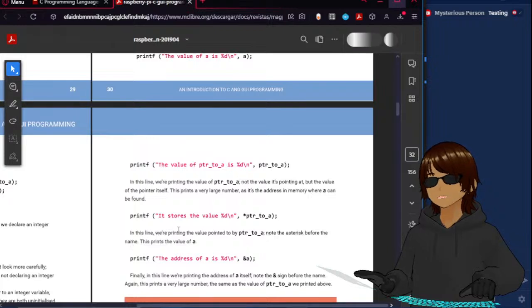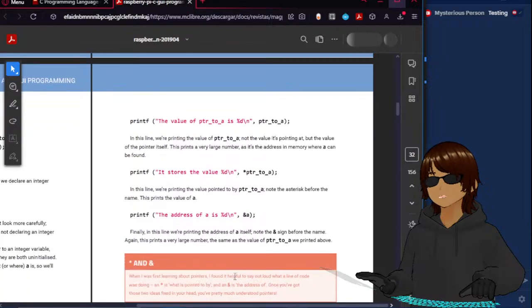In this line, we are printing the value pointed to by pointer to a, note the asterisk before the name. This prints the value of a. Finally, in this line, we are printing the address of a itself, note the ampersand sign before the name. Again, this prints a very large number, the same as the value of pointer to a we printed before.